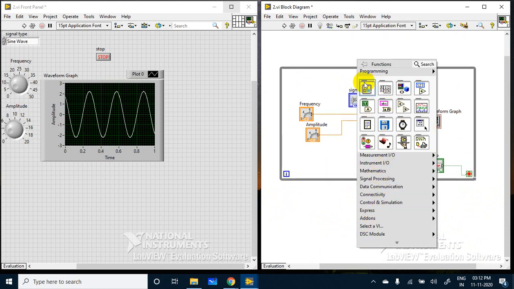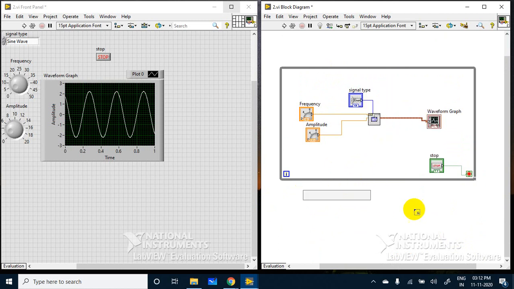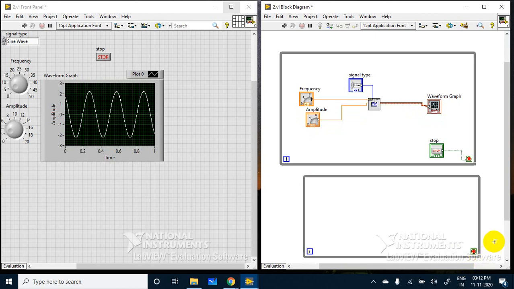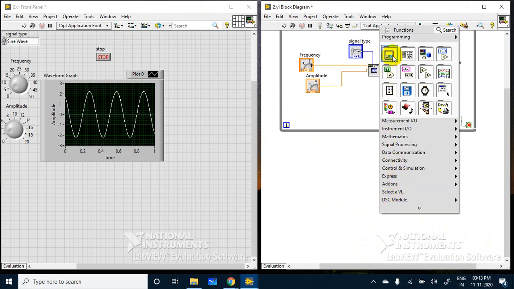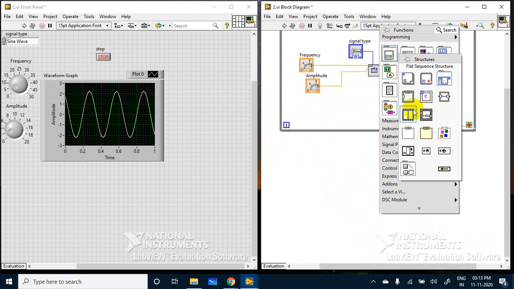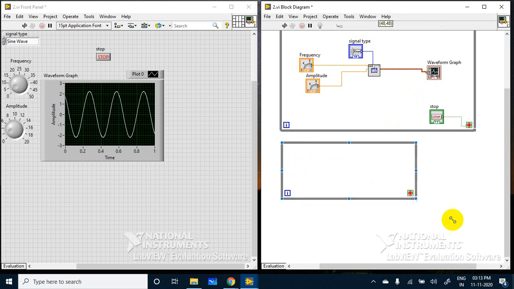Understand? And another one also, here it will be a flat sequence structure, or a while loop also you can create. This is while loop. And you need a stop button. So how to do this program? The first step, right click it, go to structures, and click while loop, and keep the cursor here, select and drag.